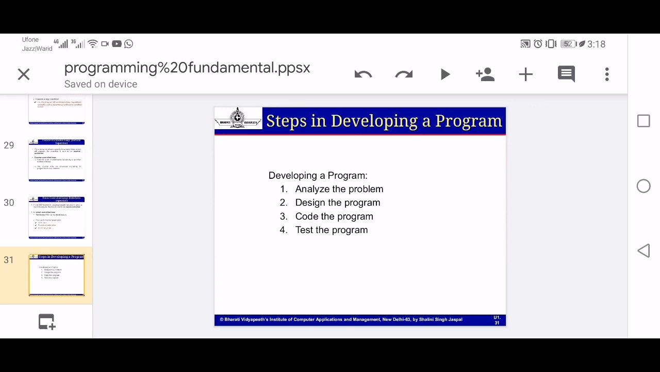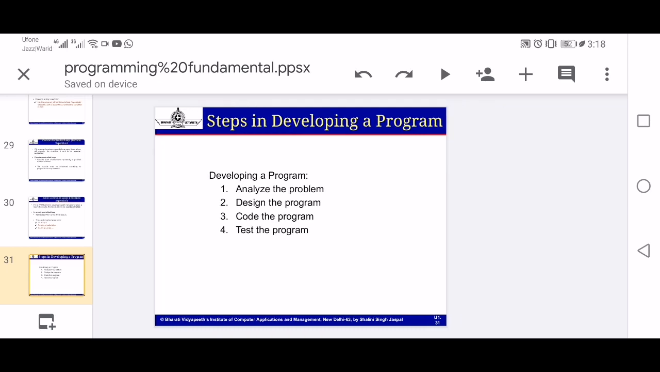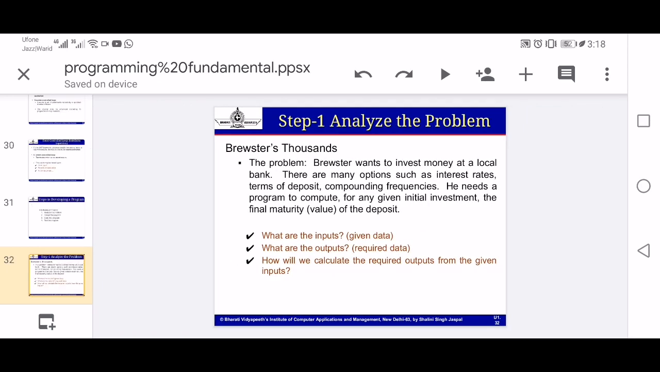So these are the four basic steps in designing or writing a program in C or C++ language. It is very essential for you to remember it. First, analyze the problem, be clear what the problem is. Then design the program, how the problem will be solved. Then code this in C or C++, and then we will test with a compiler whether the result is right or wrong. These are called the steps of writing a program.